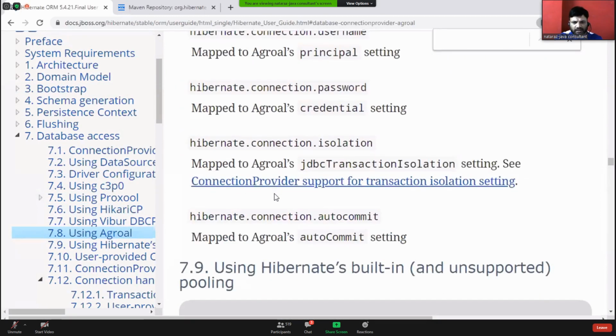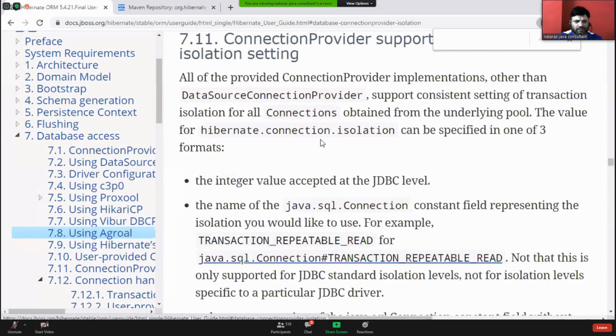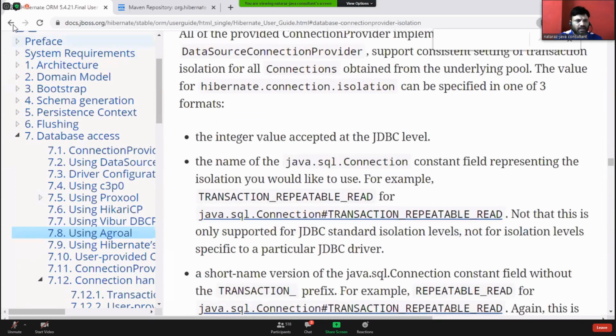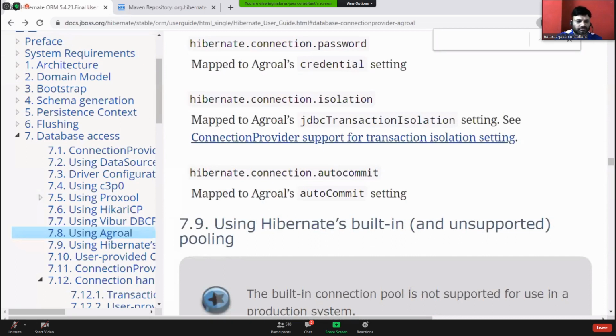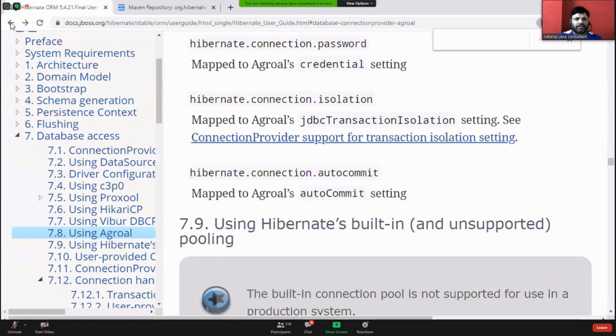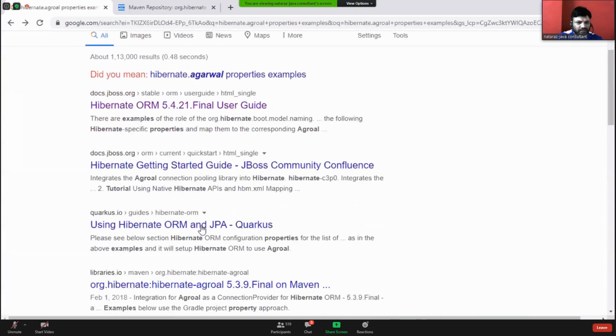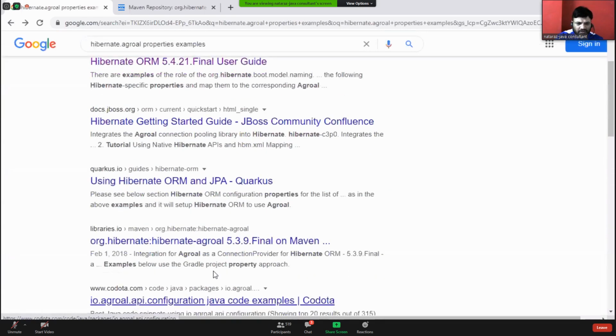URL, connection isolation. Convert Agroal driver. No. They have not given. Wait. Yeah, it's recently launched now. We don't have much help. Are you understanding my point? It is recently launched now. We don't have much help. That's the problem.